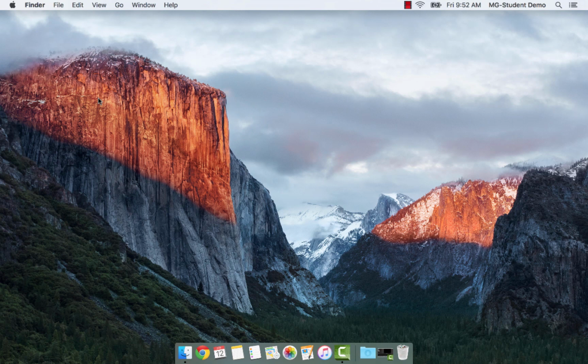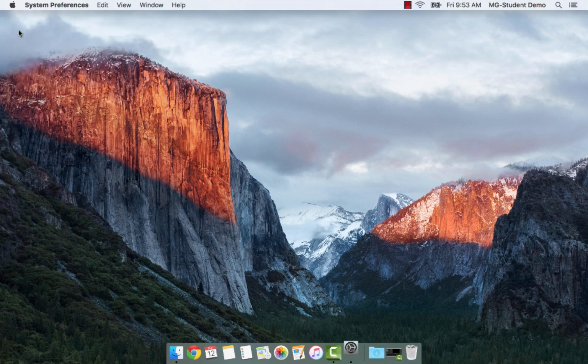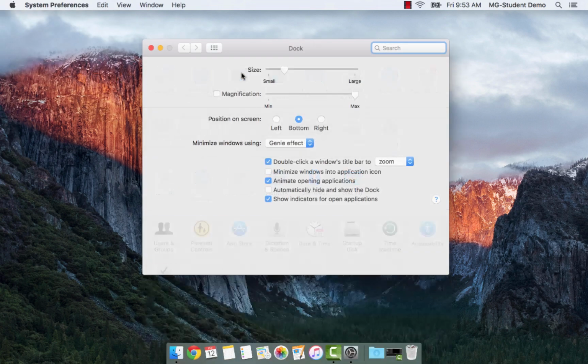We also want to know how to maintain our dock and get to our preferences. So if we want to change our mouse preference, speed it up, slow it down, make sure it has a secondary click, all of those things. So System Preferences is easy to find. It's up here under the apple. Here you go to System Preferences, and that's where we can maintain the dock.